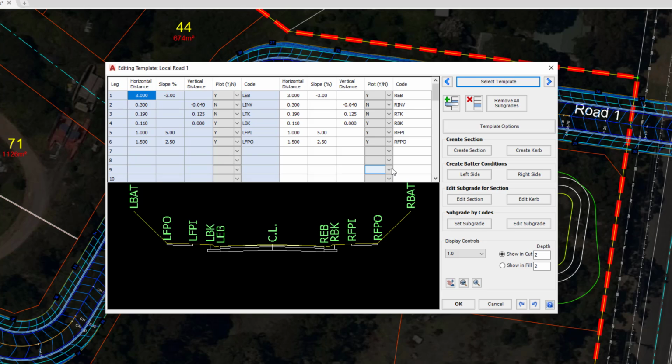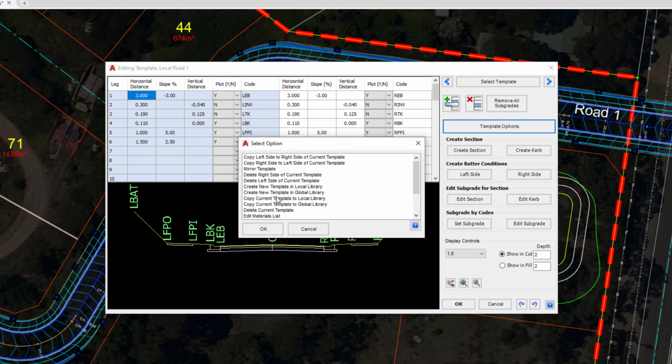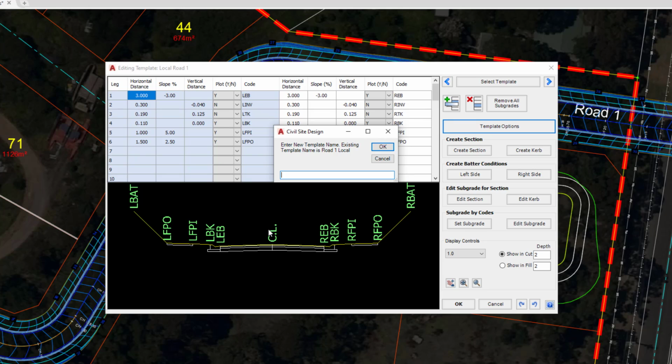What we want is a template that has a footpath on both sides that is 2.5 meters wide. What we don't do is now start to edit this template. We work on a copy. So we're going to go to Template Options and then click on Copy Current Template to Local Library. So we're basically doing a Save As. Then click OK. We're then going to apply the following name. Once you've done that, click OK.